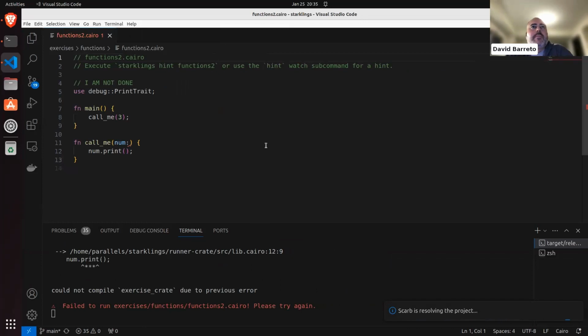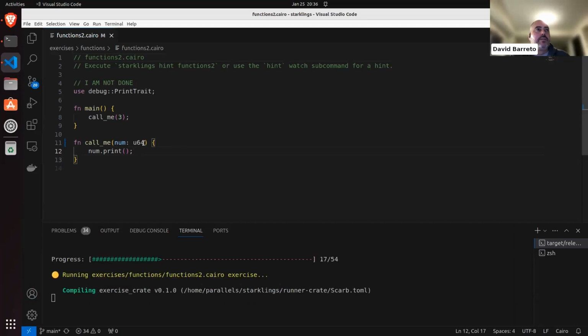Okay, let's see what's happening here. We have the function main, which calls the function call_me with the value 3. This is the function call_me, which has a variable or argument, but it is missing the type, right? So I can give it any numeric type. I'm going to give it, I don't know, u64. It could be any number. I mean, 3 is small enough to fit even in 8 bits, but why make it so small?